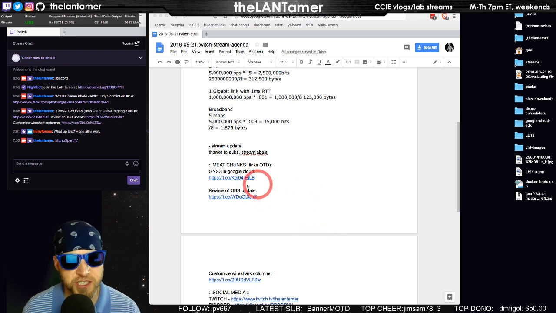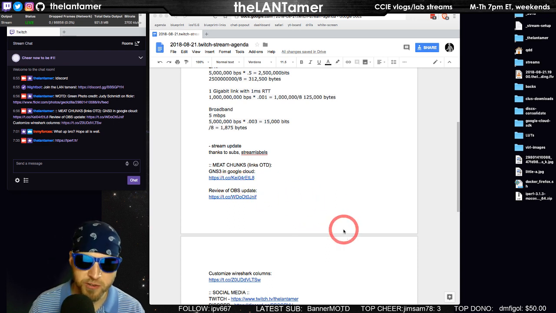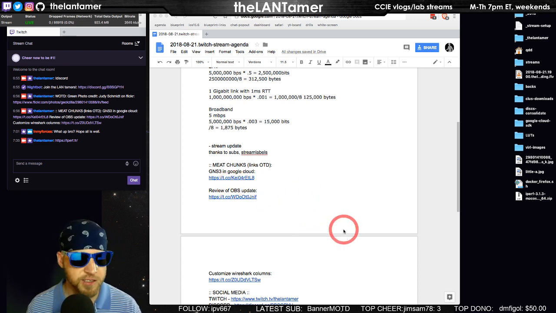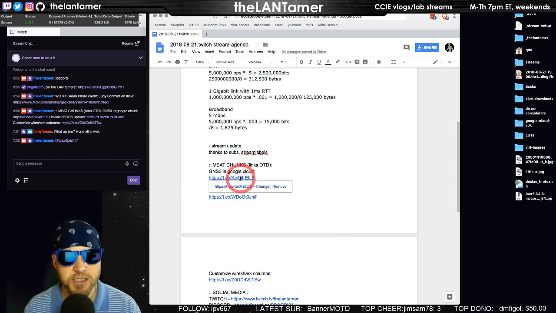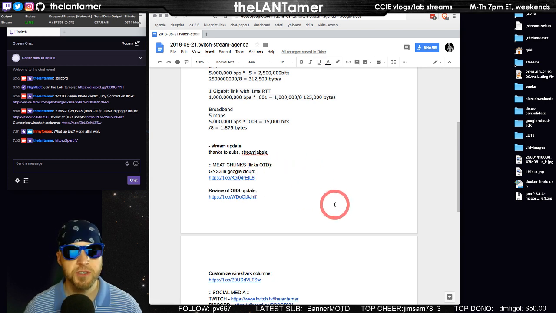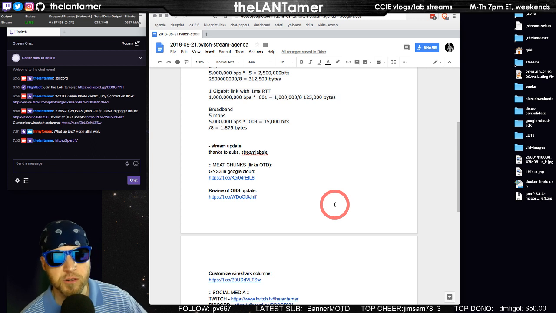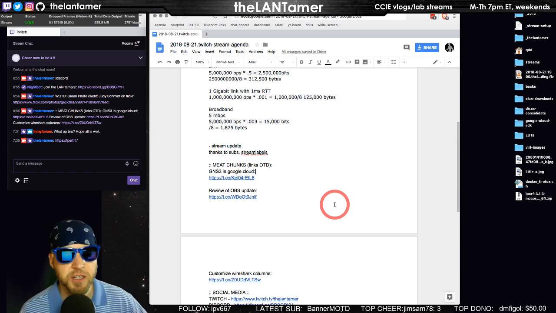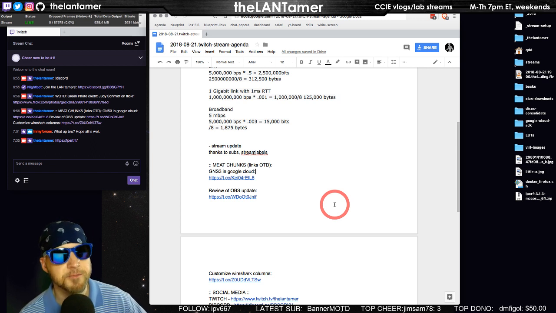A couple of meat chunks, GNS3 in Google Cloud. So we know that Tony E in the Discord recently did a video on how to do EVE-NG in Google Cloud. Well, someone has done, I think it's a blog and a video, on how to do GNS3 in Google Cloud. So I'd be interested to see.